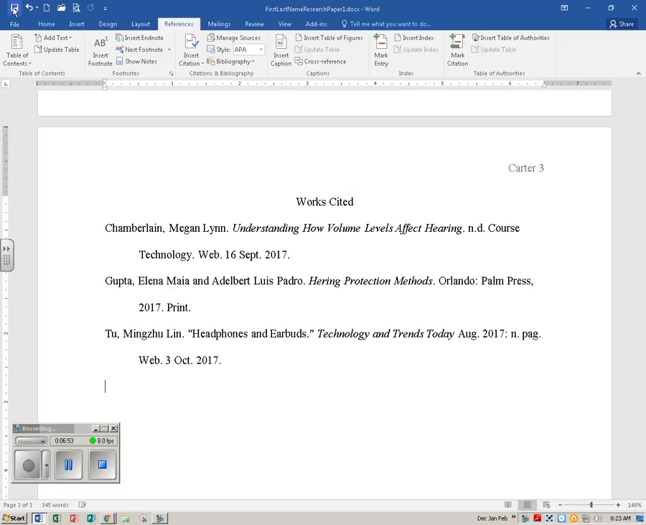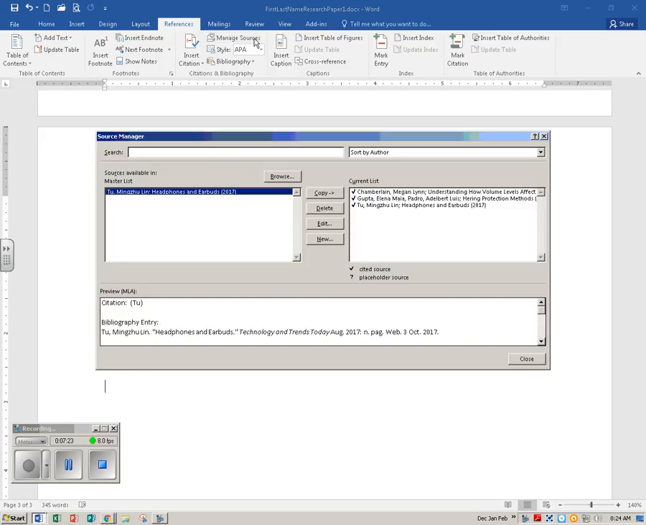We proofread the paper and found an error, so we need to modify one of our sources. Red circle number 1 says click the Manage Sources button, which is on your References tab in the Citations and Bibliography group, and we'll click Manage Sources. Click the source that you wish to edit in the current list. In this case, the article by 2, to select the source.